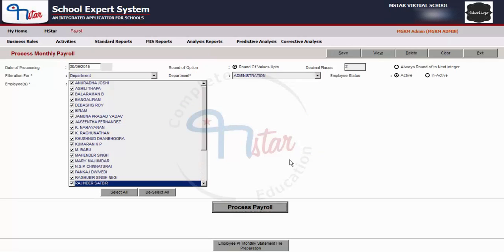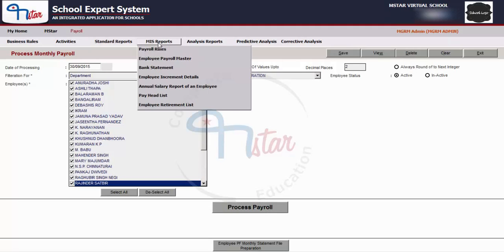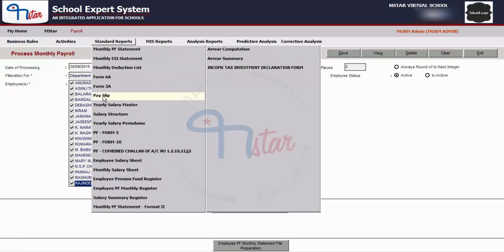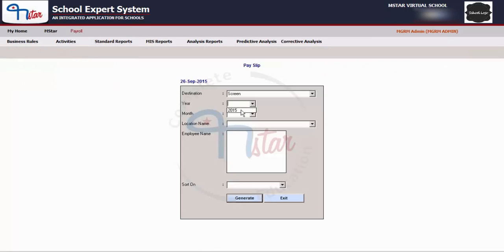Now, to check whether the payroll has been processed, we can check various reports. For example, let us check the reports as payslip. Click on the payslip and select values in parameters. Once if the payroll has been processed, it will show the name of that month in this month list. Otherwise, the name of the month will not show. Select the name of the employee and sort on and generate the payslip.